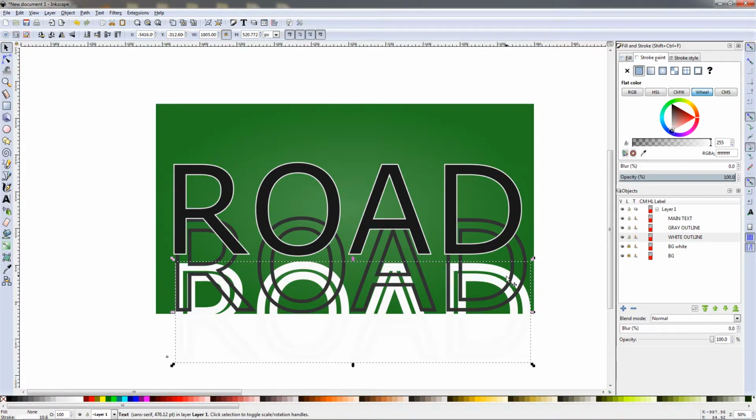Now I know at this point things are starting to get a little bit confusing. That's why we have our object dialog here to keep track of what's what, and things are going to make sense in a moment when I bring all of the objects together. But we need to create one more text object. So Control D with the selected white object to duplicate it.